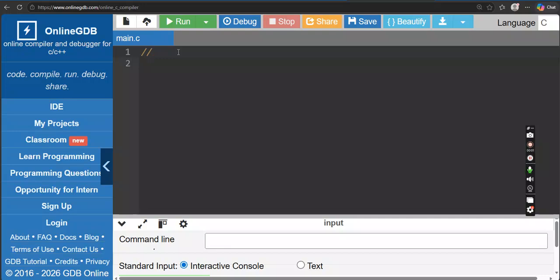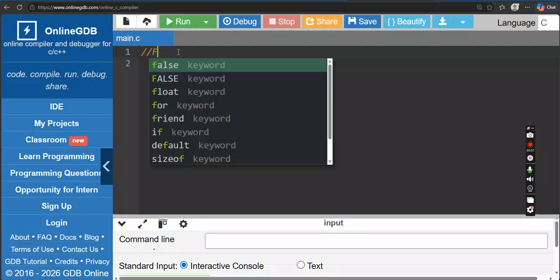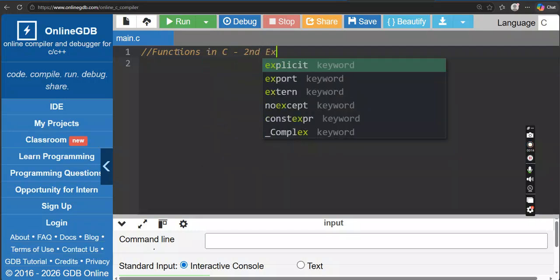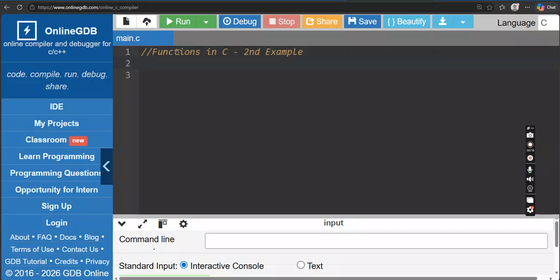So continuing with our programming on functions, let us take the second example. Functions in C. What I want to do is to now show that if we pass some parameter to a function, it will be able to process that information.